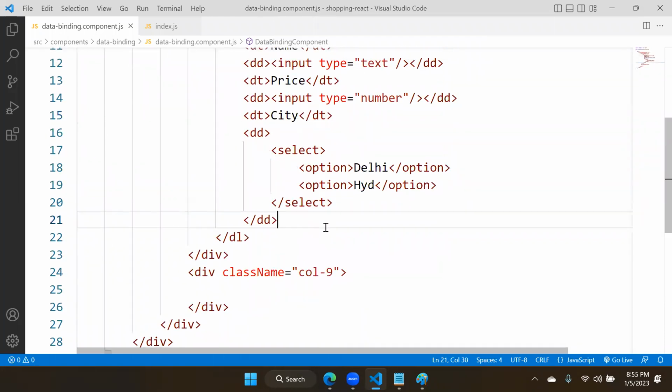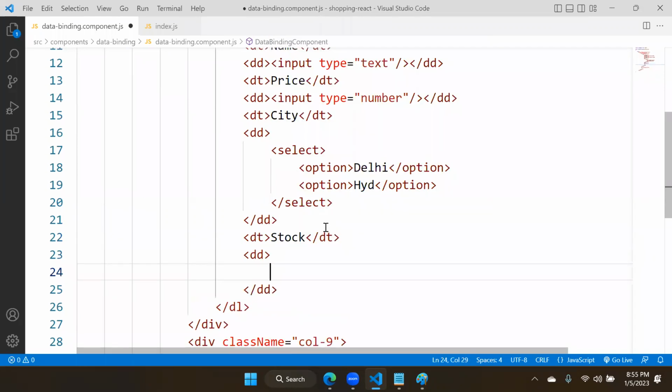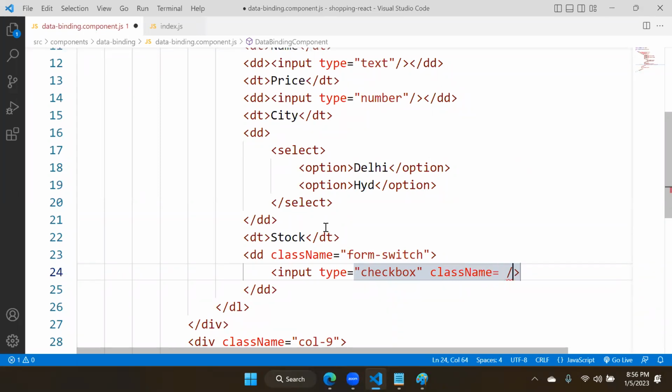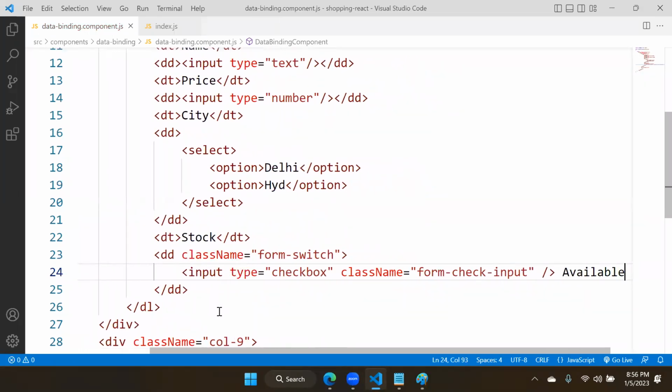Okay, let's create another data term. Here I will give stock, and in the data definition, I will use the class name form-switch. Form switch is a different look for a checkbox. So the input type is checkbox, and the checkbox will have the class name form-check-input. And here I say available. Okay, this is the form we designed.